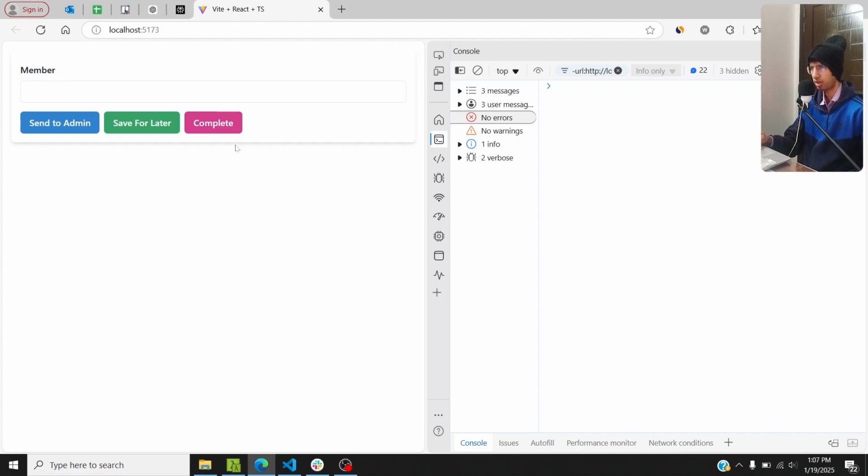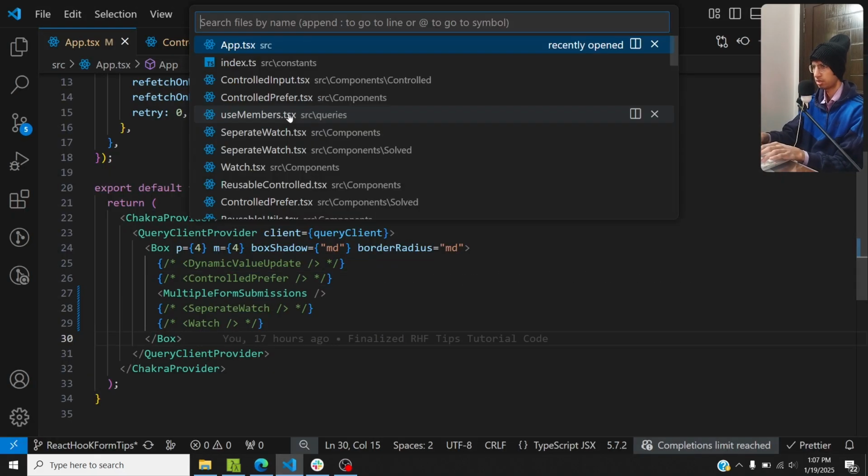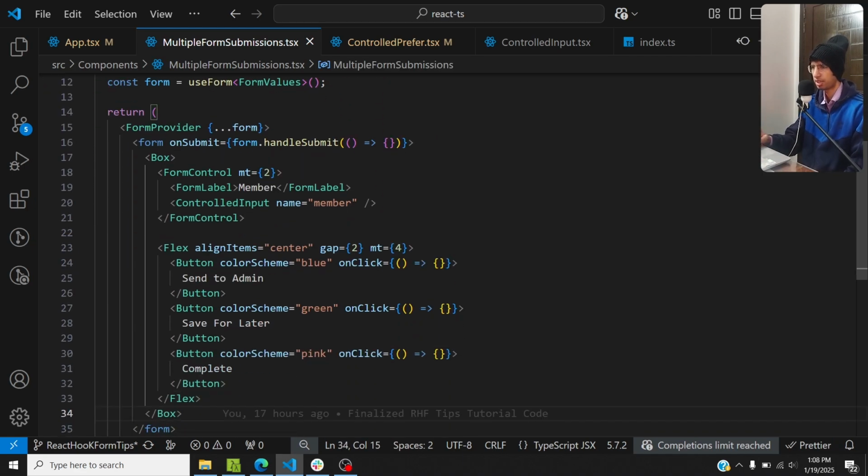Okay, so now we'll talk about multiple form submissions. So right now I have a form, there is just one text field, and then there are 3 buttons. In a lot of cases there is not just one submission button, there are multiple buttons. Just like in this case, there is a button which would send this information to admin, there is a button which would just save it for later, there is a button which would complete it. So maybe for these 3 separate buttons, there are 3 separate mutations which you have to call. A lot of times people are confused as to how to handle this, because there is only one submit handler. So how can you know which button has been clicked?